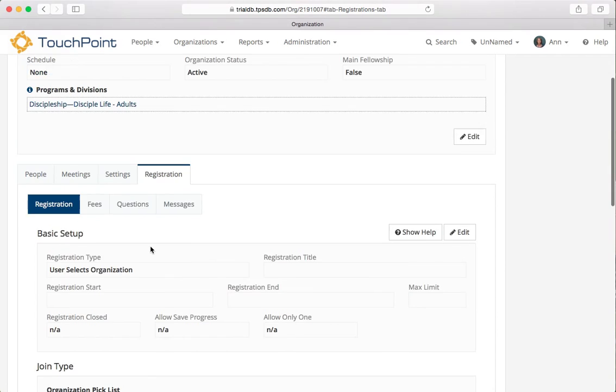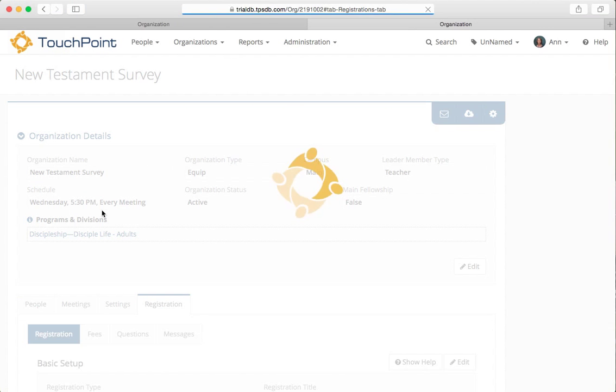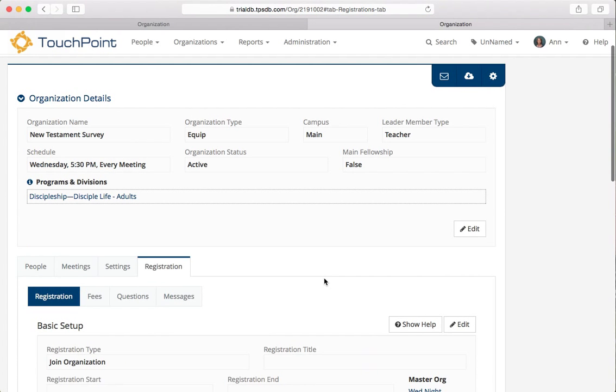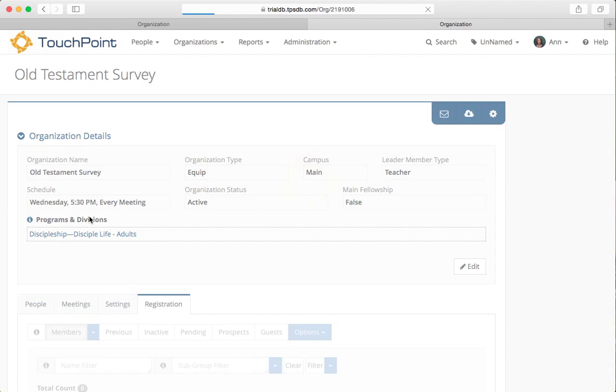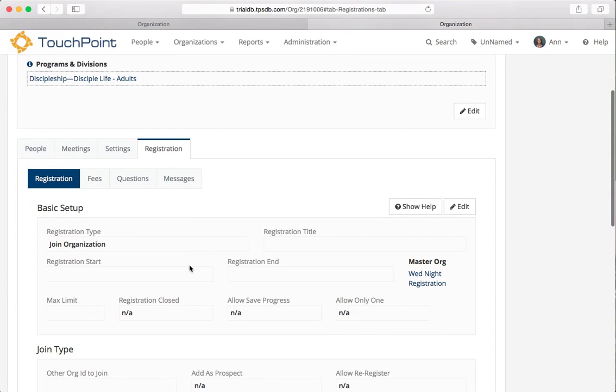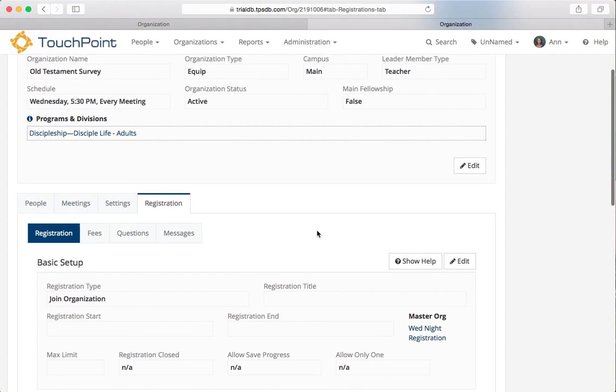I can click on any one of these, and it's going to open in a new tab. So I click New Testament Survey. I can just verify that everything's okay. I can go back to that other tab, click the next one. That's just an easy way for you to verify your organizations. But we also have the Master Org as a link. If you came to one of these first, you could use that link to go to the Master Org.